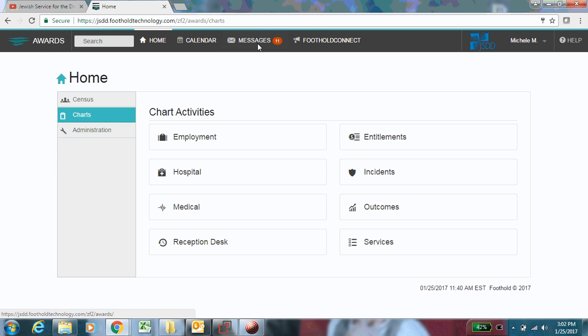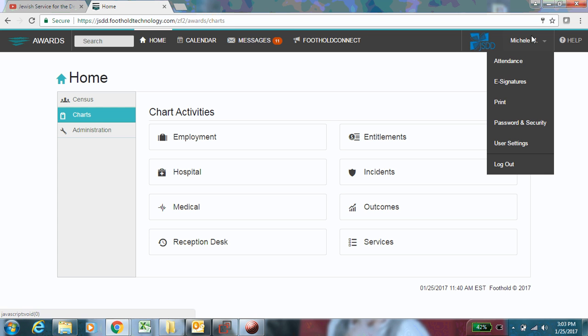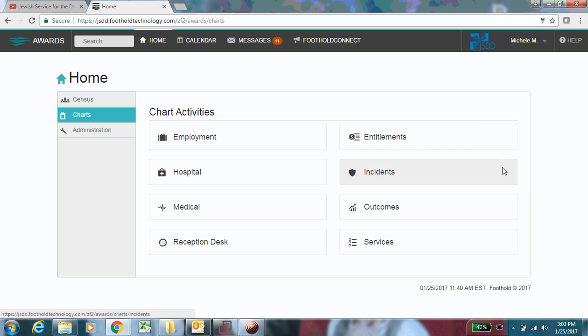So again, I just wanted to show you this top bar and how this works. Again, this is a jump back button. This is a print button. This is home, calendar, your messages, your Foothold Connect, and how you can get other connections with some of the new updates, and some of your preferences that you can set up, your password, and also your log out. Make sure you log out before you leave the computer. There's a search item here.